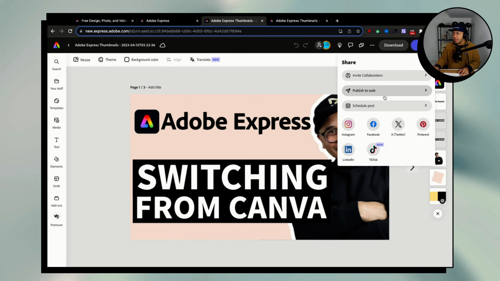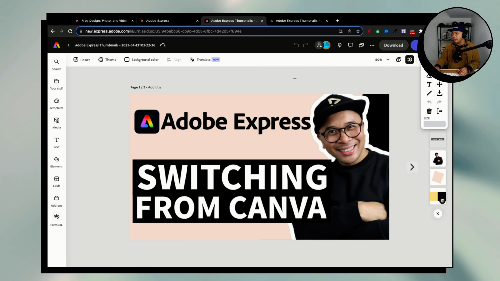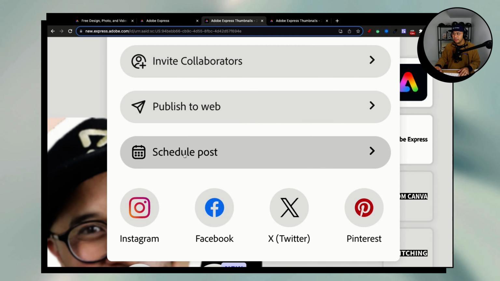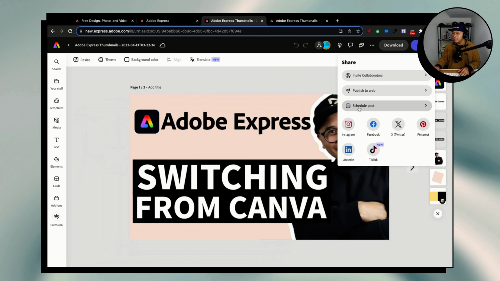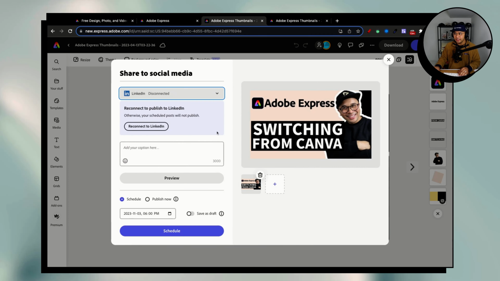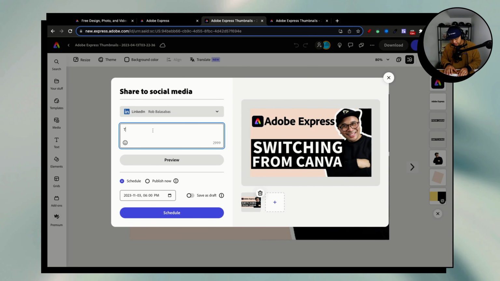And if I click on that, you'll then see this scheduled post option. All right, so you'll see scheduled post right here. I'm going to try and point at it, but if you click on share, you see scheduled post right there. And I'm going to click on scheduled post. And right away, it pulls up the share to social media. Let's say LinkedIn. We're going to put a caption, test caption.